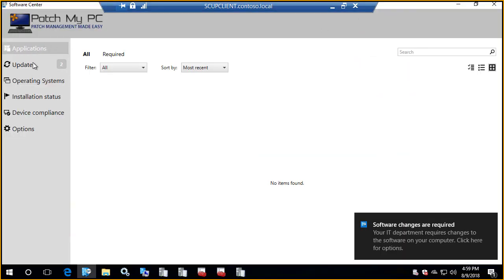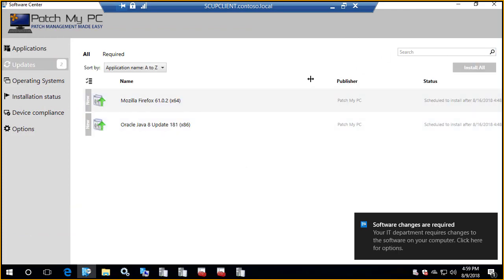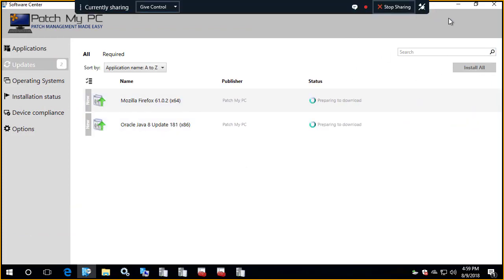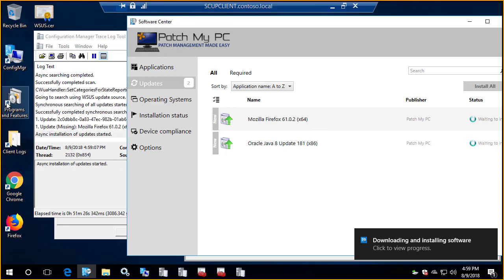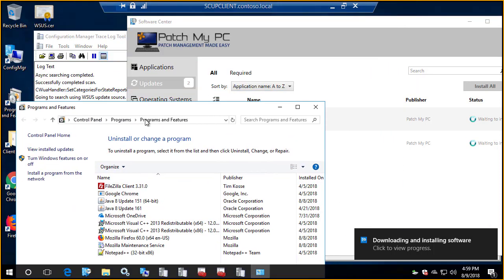So now on our Config Manager side, we can see we have these software updates showing up here. I'm going to go ahead and click install all. Now at this point, it's going to be no different than any other update that.